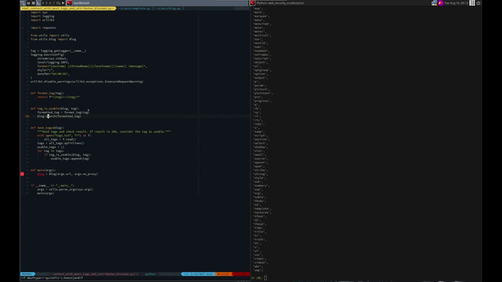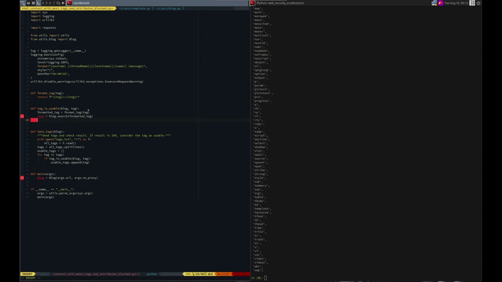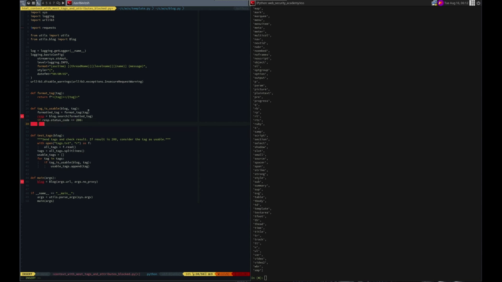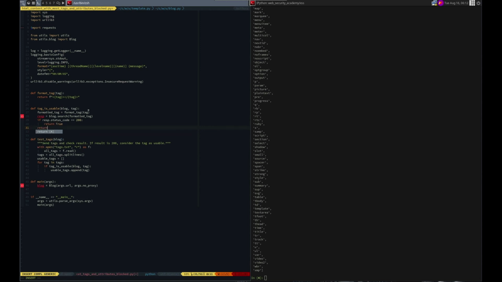So resp equals, if resp dot status code equals 200, return true, return false. Easy peasy. So that's going to here, and then let's return here, return usable tags. Cool. Usable tags equals test tags blog.